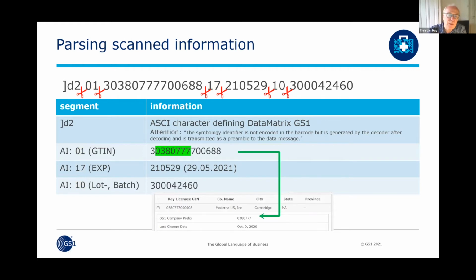There is another piece of information which one can find or must find from a global trade item number. It is who is the licensee of that number, that license plate. And here you see for this Moderna product, the licensee is Moderna, and the company prefix, so the number which is uniquely identifying the company in that space, is 0380777. And it had been updated on the day of my birthday, not long ago.